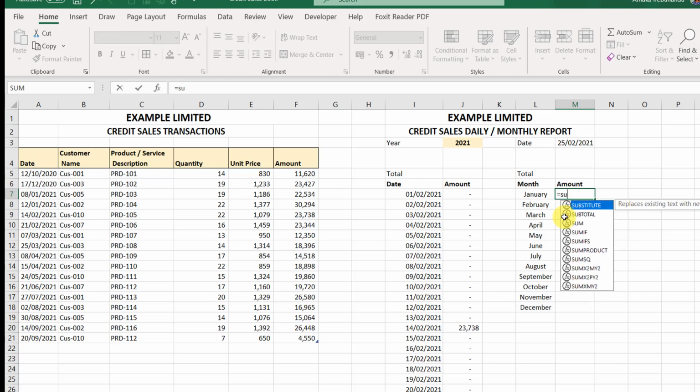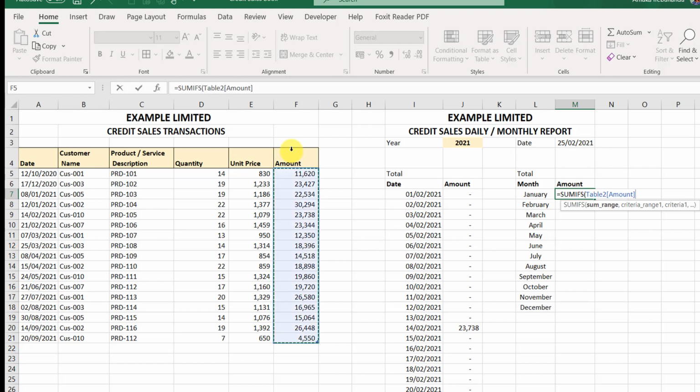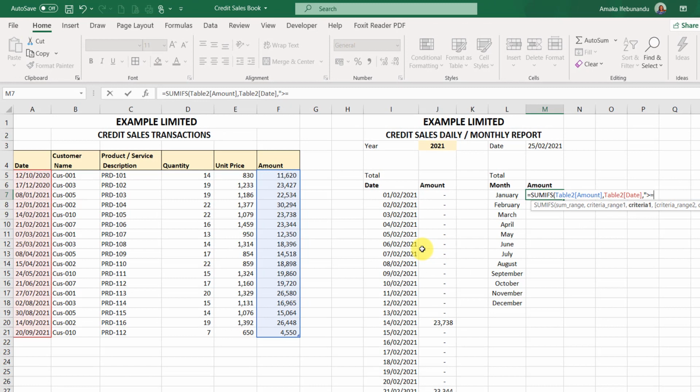So equals SUMIFS. What's the sum range? It is this amount column. What's our criteria range? The date. And what's the criteria? The criteria is that it should be greater than or equal to the 1st of January. When you're using greater than, you have to put it in double quotation. Greater than or equal to, then you put the ampersand, this 1st of this month.